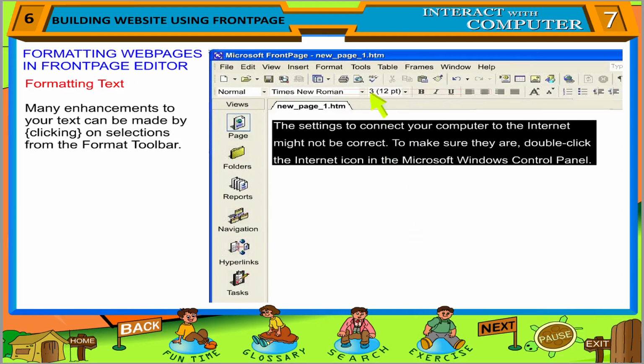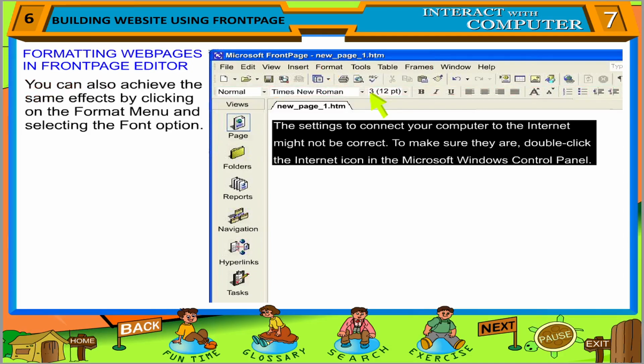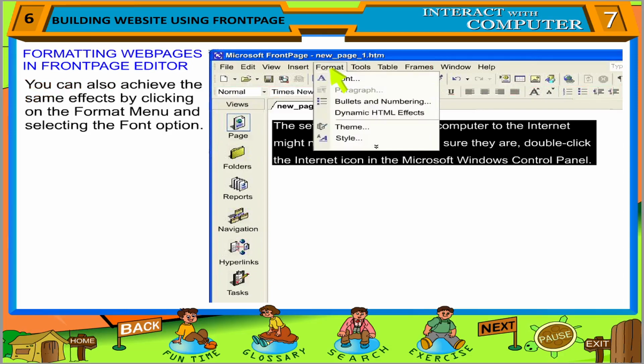Formatting text. Many enhancements to your text can be made by clicking on selections from the Format toolbar. You can also achieve the same effects by clicking on the Format menu and selecting the Font option.